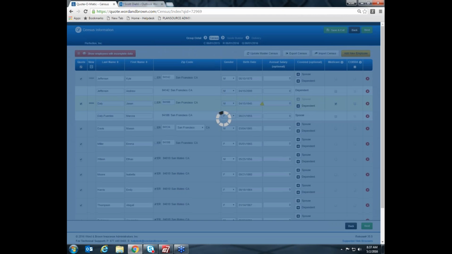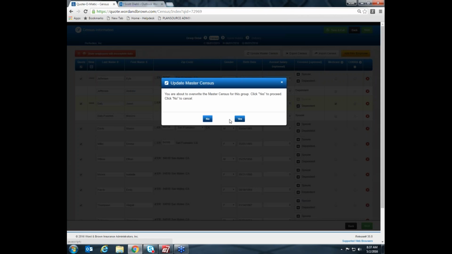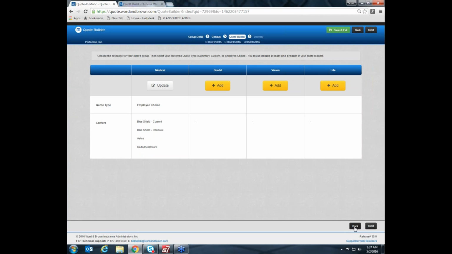Once you've got your group data correct, you can click Next, go into your census data. This is where you can update your master census. So if I've changed anything about an employee, let's just say I'll change this guy's date of birth, I can update my master census. And my master census has been completely updated with that new information.